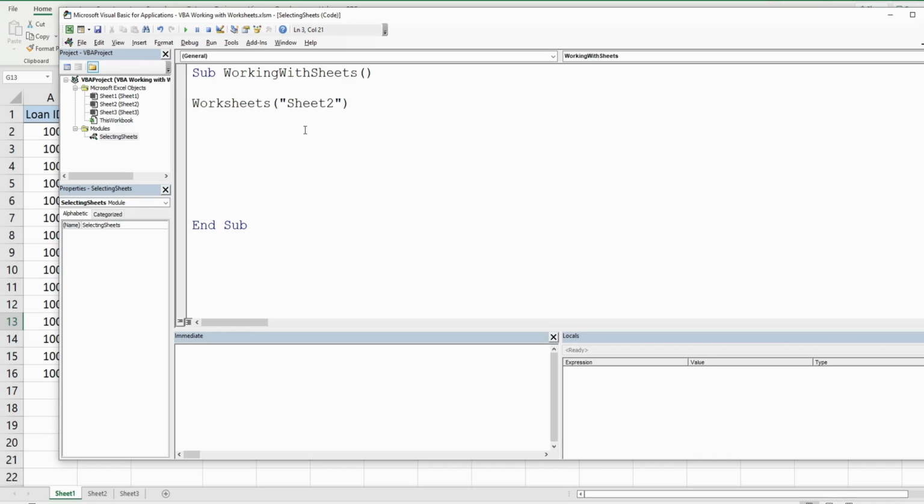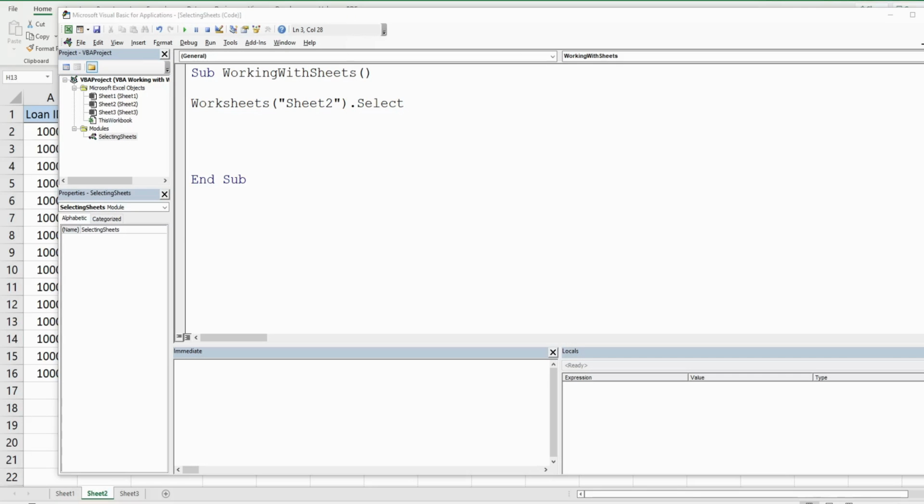We're currently on sheet 1, so we will select sheet 2. So I'll F8 through this. You can see down here we're currently on sheet 1, and once I execute this line, what we should see is sheet 2 become the active sheet. And there it is. Now we're going to do a similar thing, but this time we're going to select a sheet using the index number of the sheet.